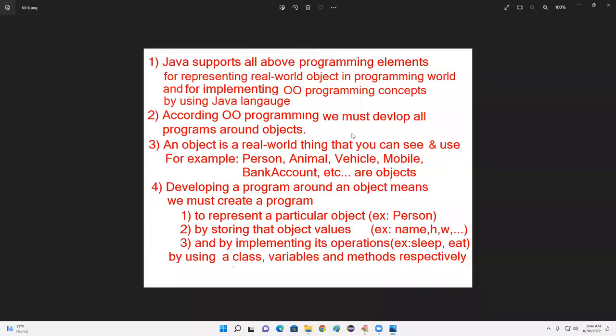Chandramukhi is a movie shooted around one character, right? Aparachit, a movie shooted around one split-minded personality. That means the story is going around one particular character. Kanchana movie shooted around one devil. Same way, according to object-oriented programming, we must develop all programs around object. Means we have to find one real world object, and for that real world object, I must write the program. That is the meaning of around.